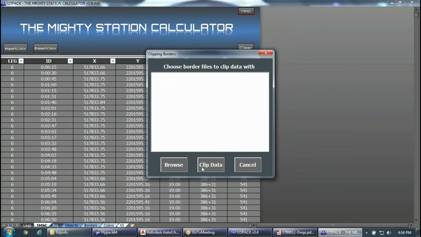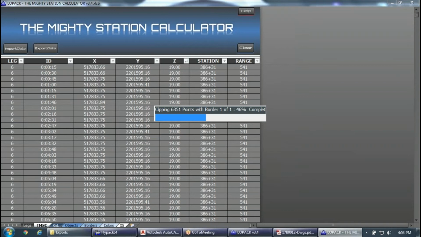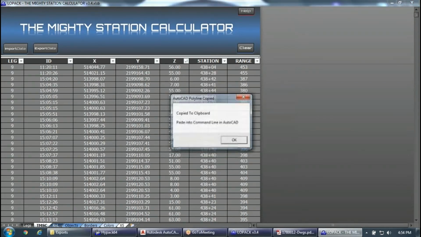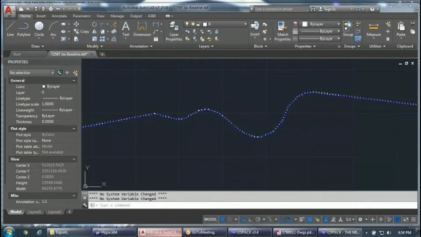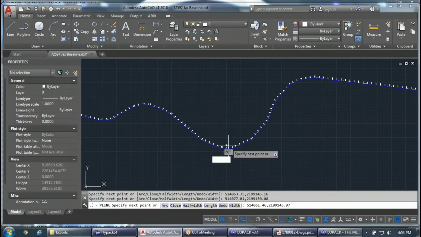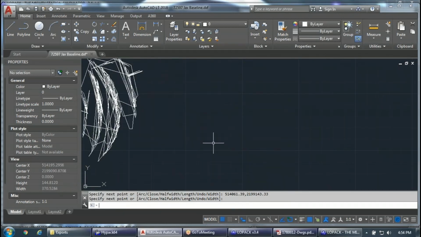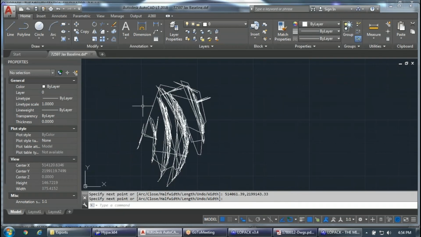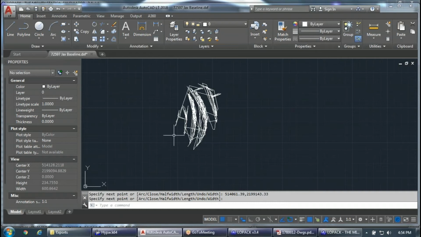So let's do a polyline, and I'm going to clip the data to this border that I pre-made. Clipping that data. Takes a second here, and then it's ready to copy to. It's already copied to the clipboard, so I can just go into my drawing, paste it in the command line, and boom, it's drawing this line right here. So this is the dig tracks. Well, not just where the bucket was swinging, not necessarily if it was digging, because we didn't apply that filter.